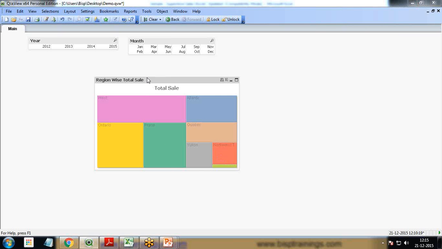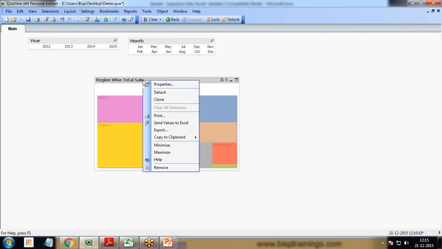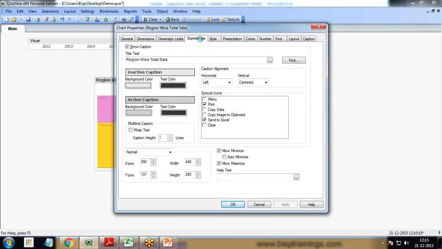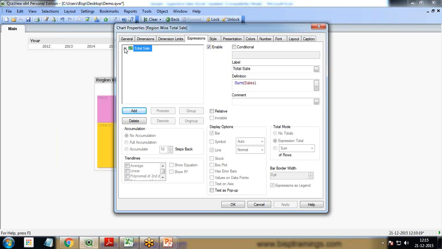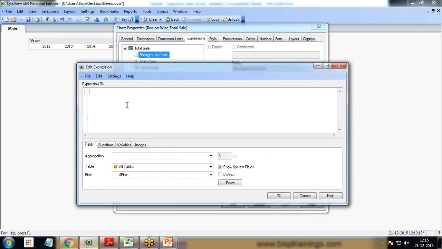So in order to do that, I again right click on region wise total sale, properties, expression, and as you can see here, that's the expression which we have created, sum of sales. So I click on the plus sign to expand it, and there is one attribute, that is property background color. Double click on it, and we are going to specify one expression here.